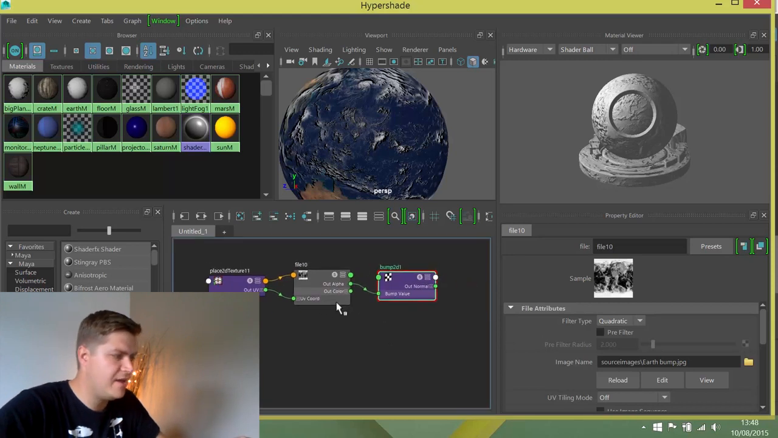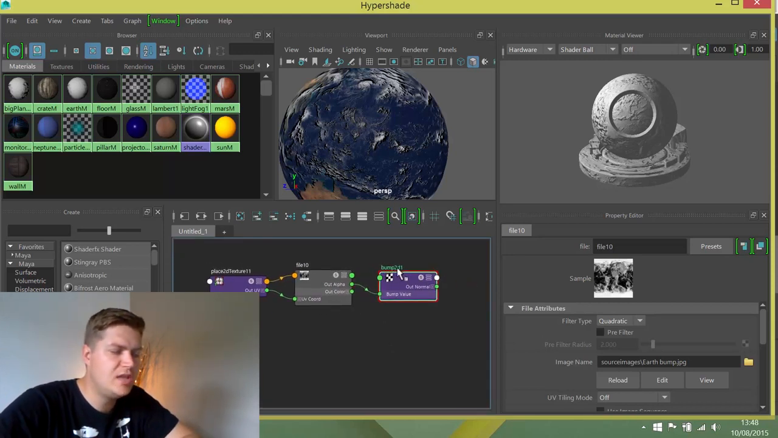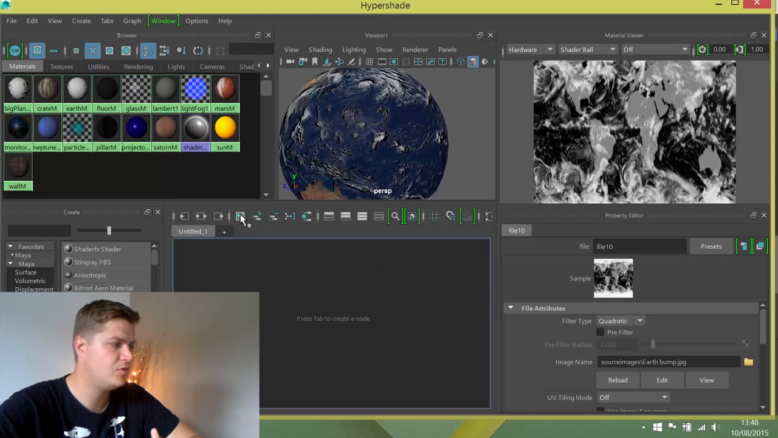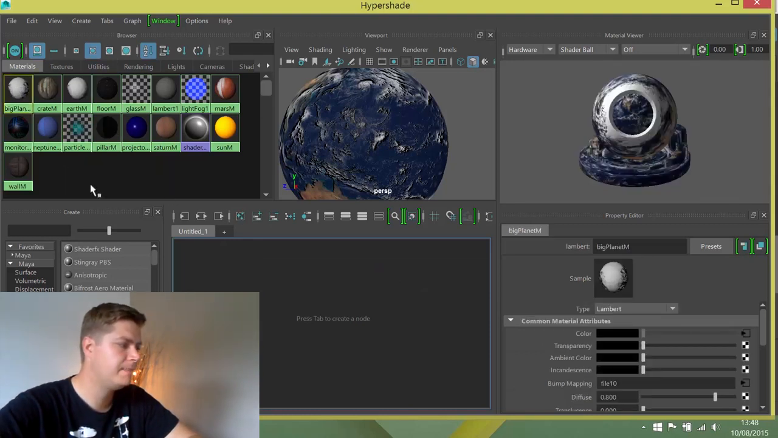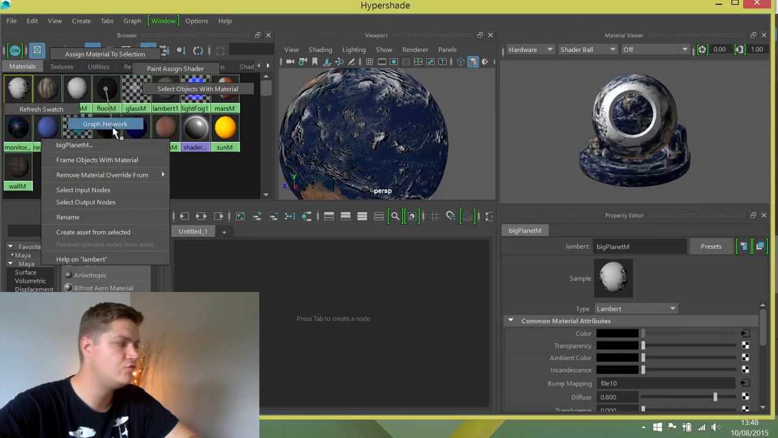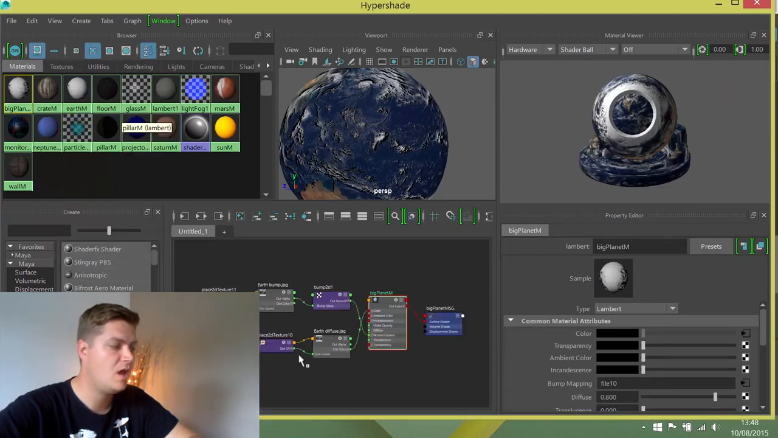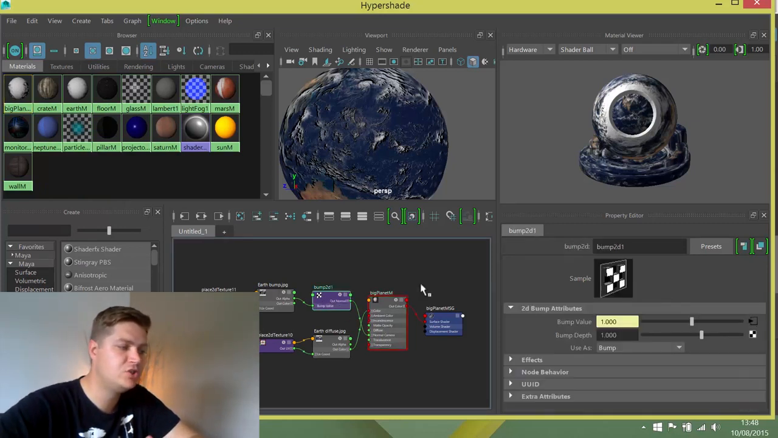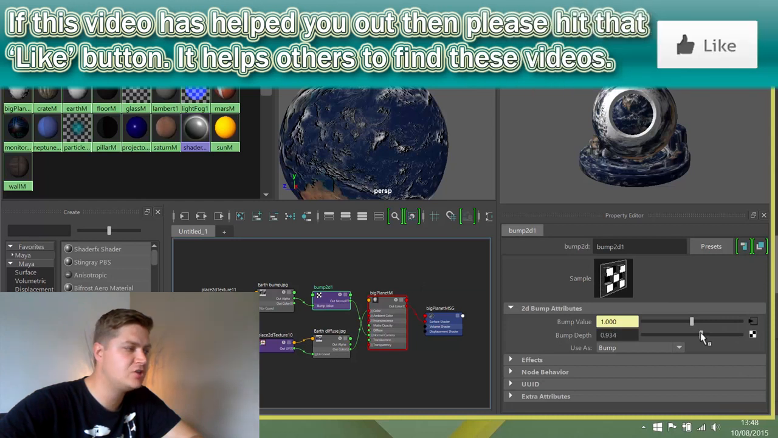Within your work area, you're looking for a bump2D1 node. It should already be there because we've just created the connection, but let's say for some reason it isn't, we'll clear the work area. The way to make sure you can find it is to click on your big planet material, right click and hold, and choose Graph Network. That will show all the different nodes that make up this shader. From there I can click on my bump2D1 node and mess around with the bump depth. You can see as I change this slider, it affects how bumpy this appears. I'll try something like 0.35.